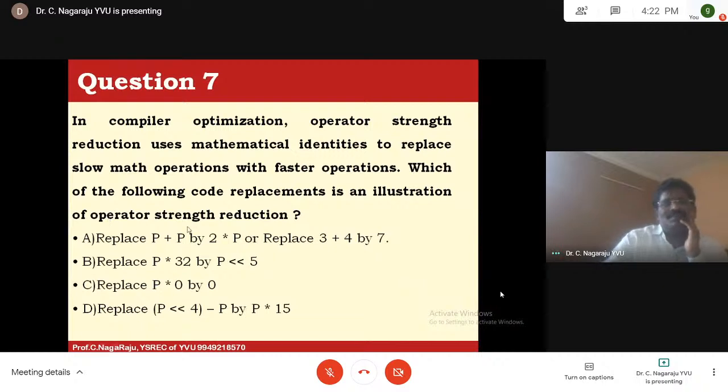But you see that P plus P is replaced by 2 into P. So there is no operator reduction. Here the plus is replaced by multiplication, so it is wrong. Replacing 3 plus 4 by 7 comes under constant folding, where two constants are added, but there is no reduction in the operator strength.